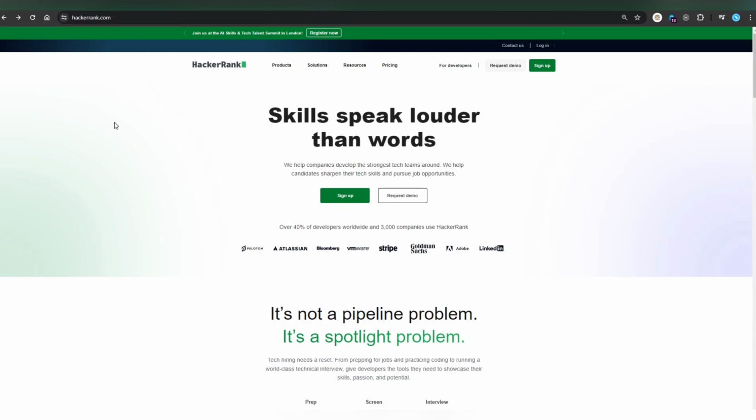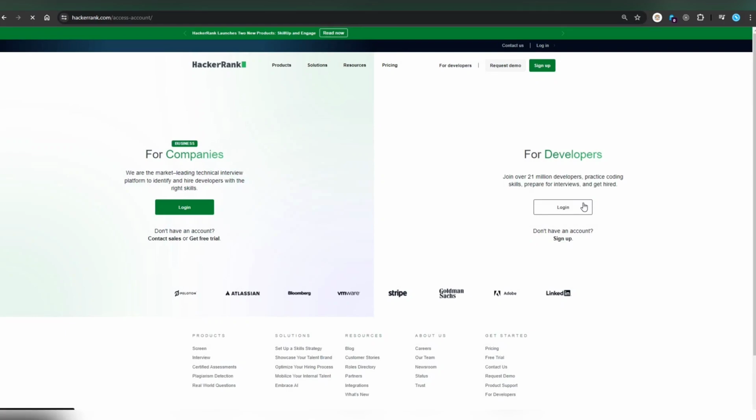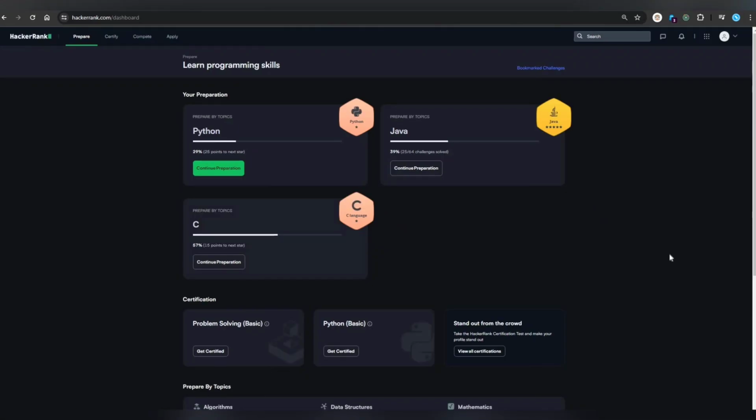Hi, so this is HackerRank, the platform that Pico uses to collect most of its contests. If you're not registered already, you register by signing up. If not, log in for developers, and you'll be redirected to the HackerRank homepage.